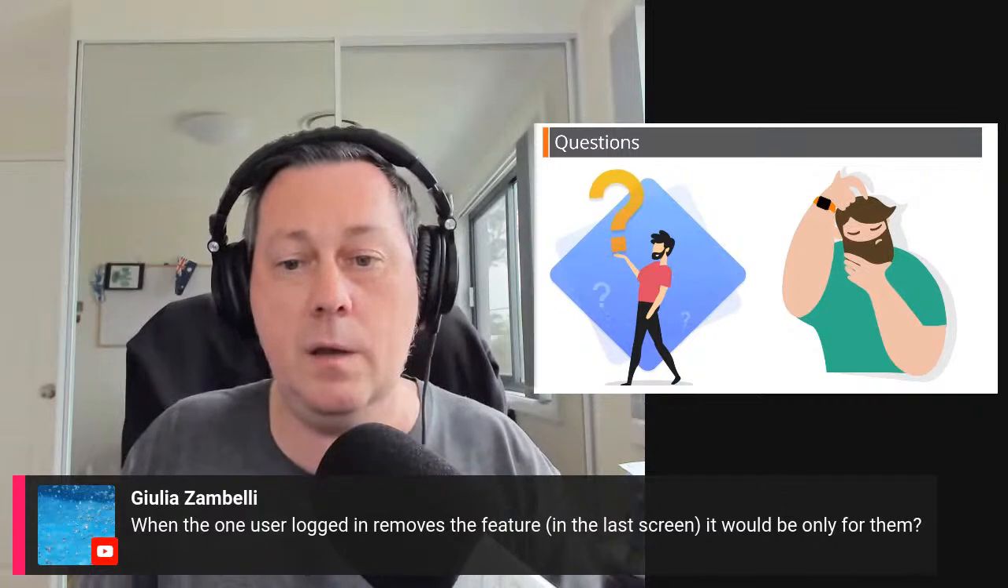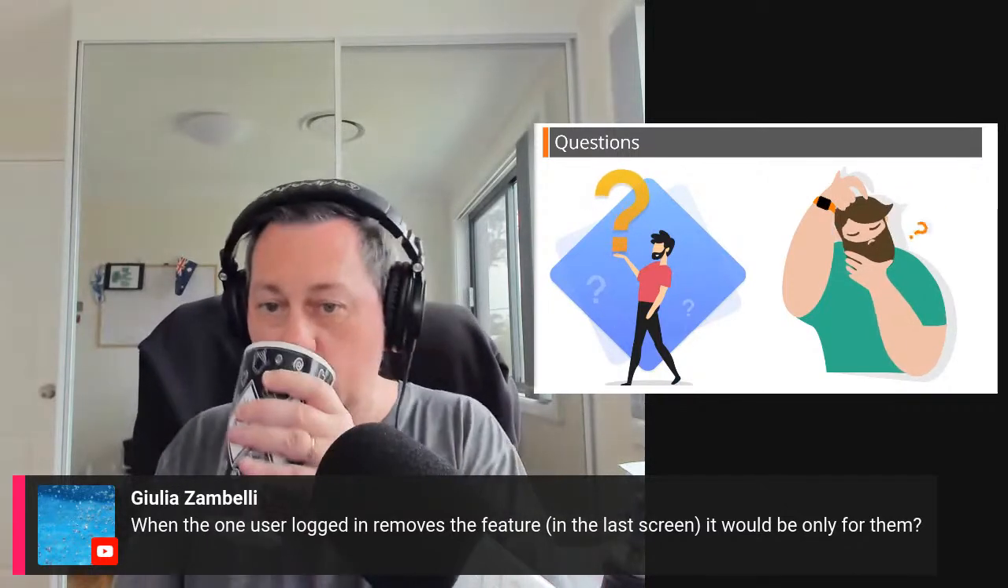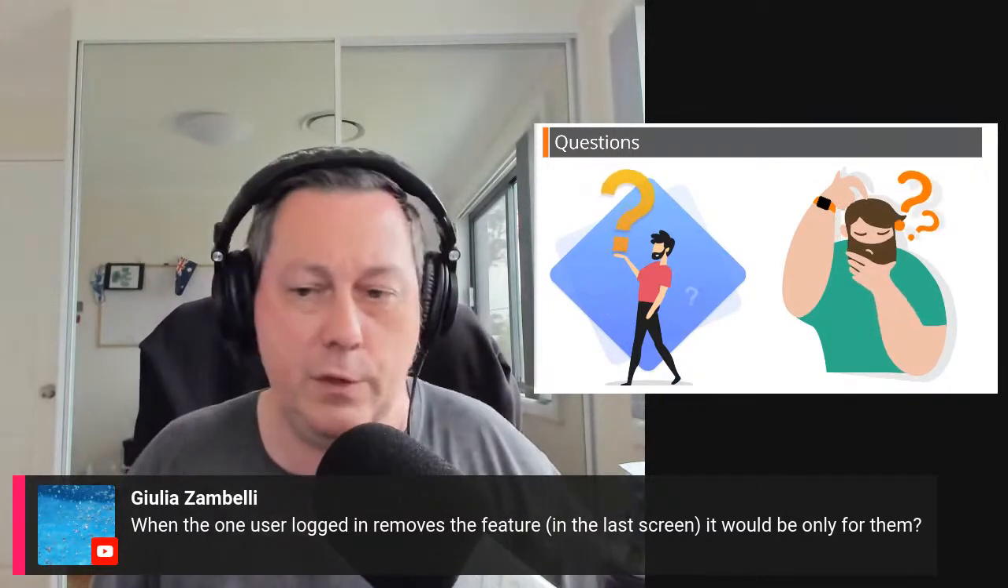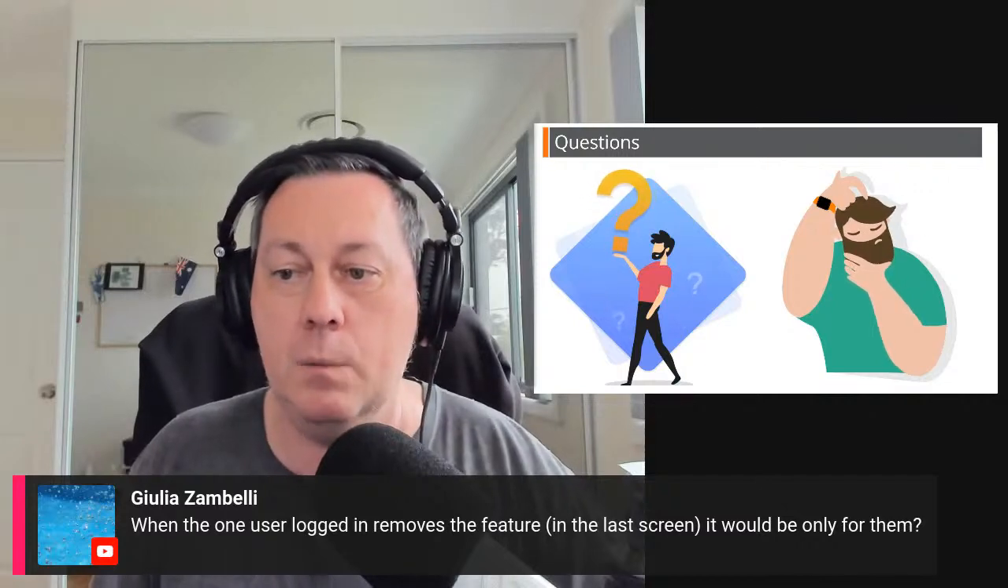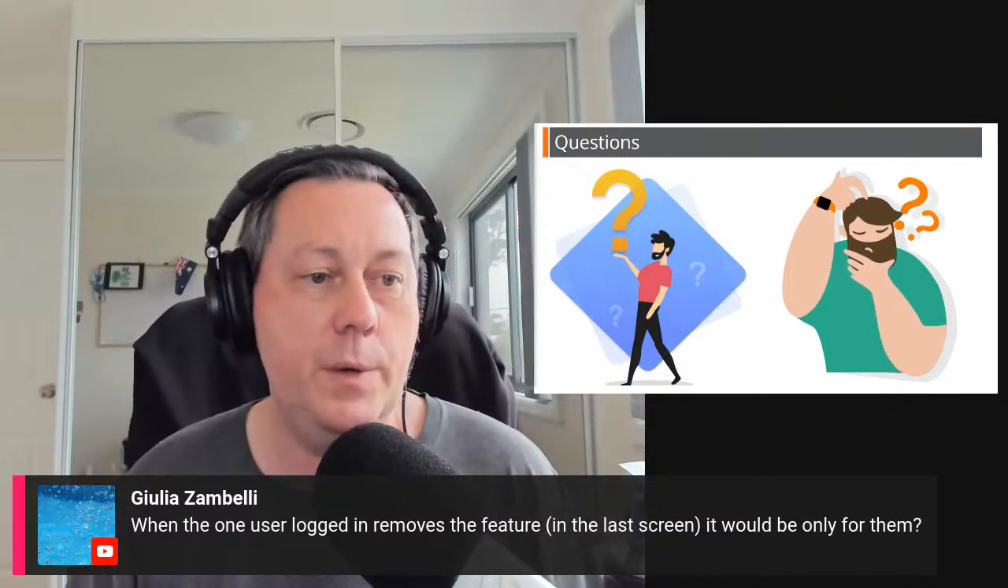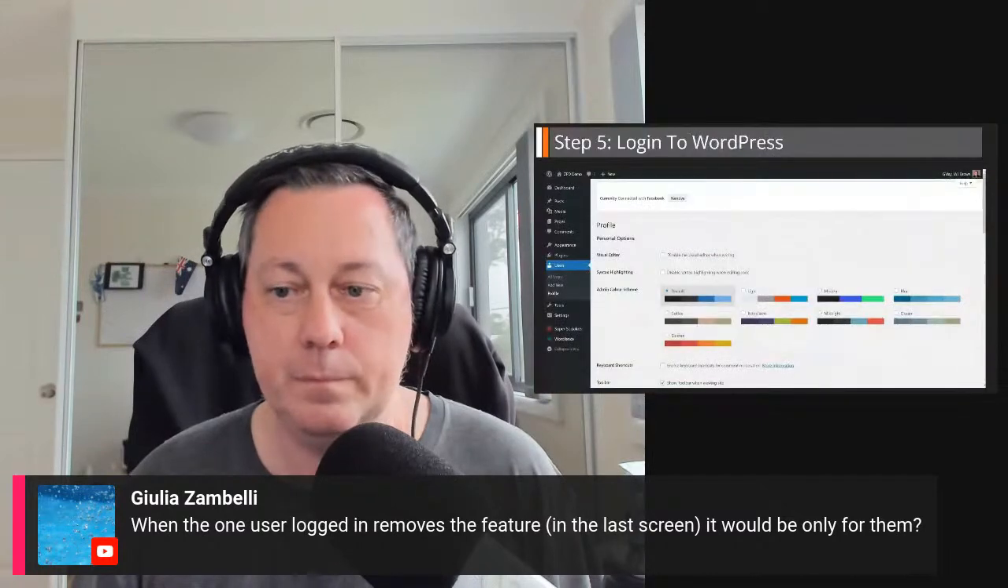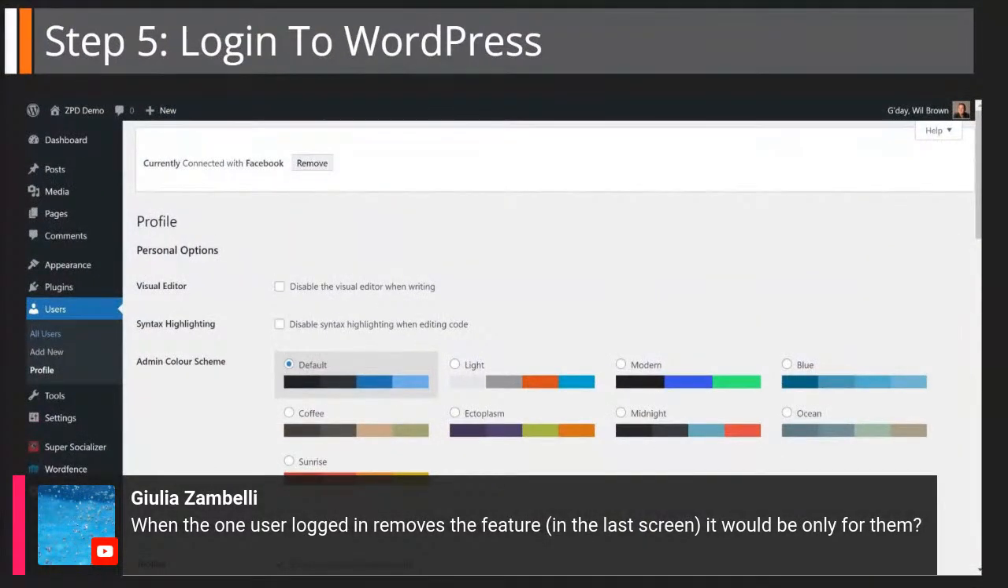Julia asks, when the one user is logged in, if I put the remove feature in the last screen, would it be only for them? Yep. So that's when I've logged into this one here, and that's my profile.